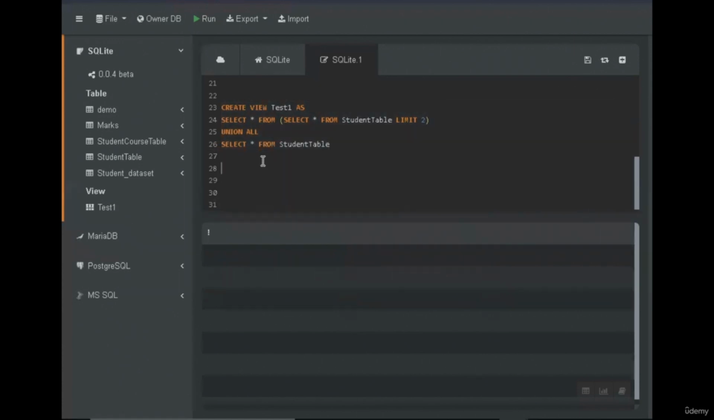Now, if I do select star from view, what is the view? Test1. We can query simply as what we do on a table. This is the table that we have for the view. Okay. So now we know how to create a view as well.